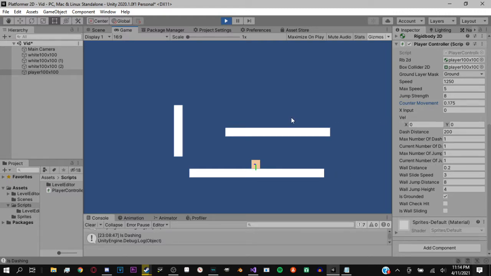X input you don't even touch. If you're pressing A key, it'll be -1. If you're pressing D key, it'll be 1. This is how I do the movement and also keep you from exceeding your max speed, just by canceling that out. Velocity, well, vel, you don't have to touch. That's just being used throughout the script, and I was using this for debugging and making sure stuff is working properly.